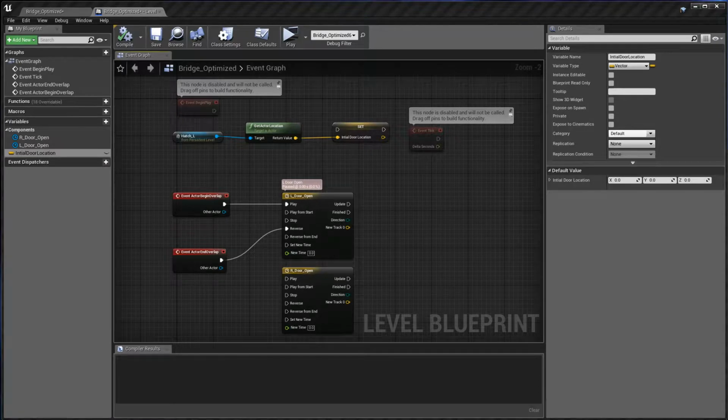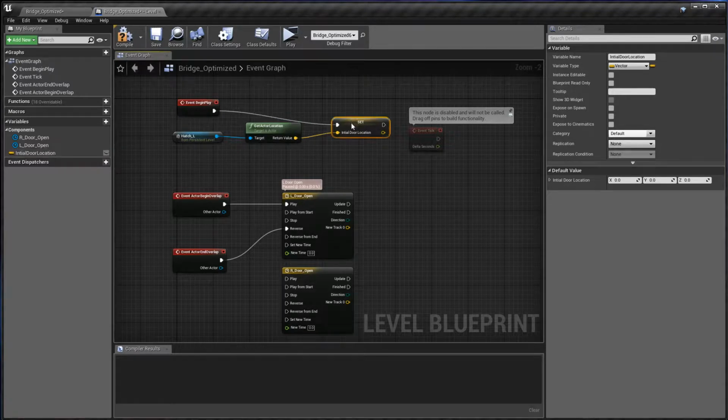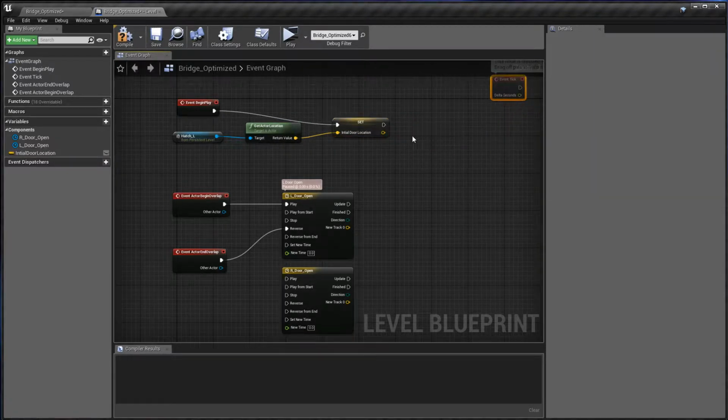All right, so we got, where did we get to? We created the reference, we get the actor location, and we've got the initial door location, and we need to connect the executable from event begin play, which is right here, to this. Okay, cool. So that's going. Let's get this guy out of here. Get out of there, you.